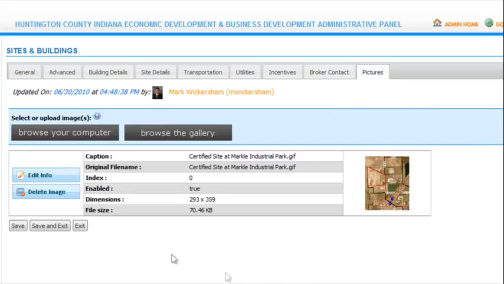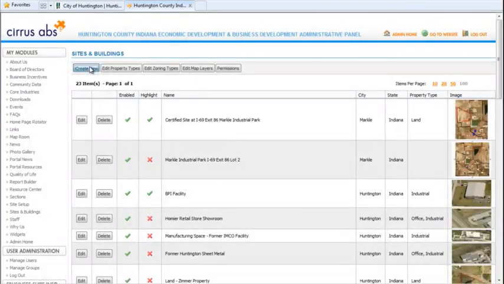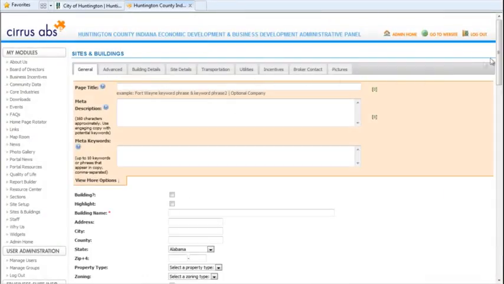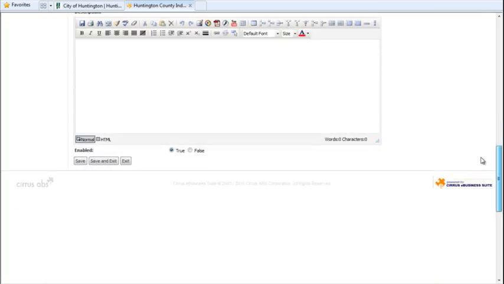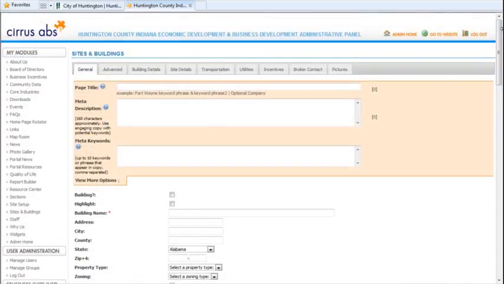To add a new site or building from scratch, simply click on the Create New button. A blank site and building profile page comes up where you can begin filling out your information. Save the information when you're done and the property is ready to go live on the website. We also can provide data feeds from a variety of different sources, as well as feeding other sources from the data in your own Sites and Buildings database. Let's take a look at a few of the other modules.